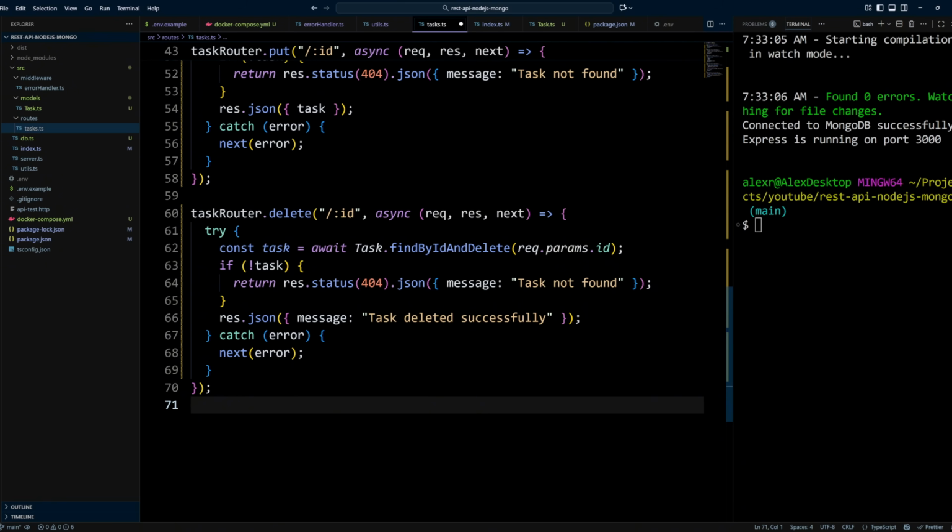So we're done updating our task routes. Our CRUD is completely updated with a task model, so we can communicate with the database and put the data in the database. Now let's go ahead and test it. Just be sure you have your Docker running with your Mongo database, and then you just need to run npm run dev. And we got the message that we connected to MongoDB successfully, and Express is running on port 3000.